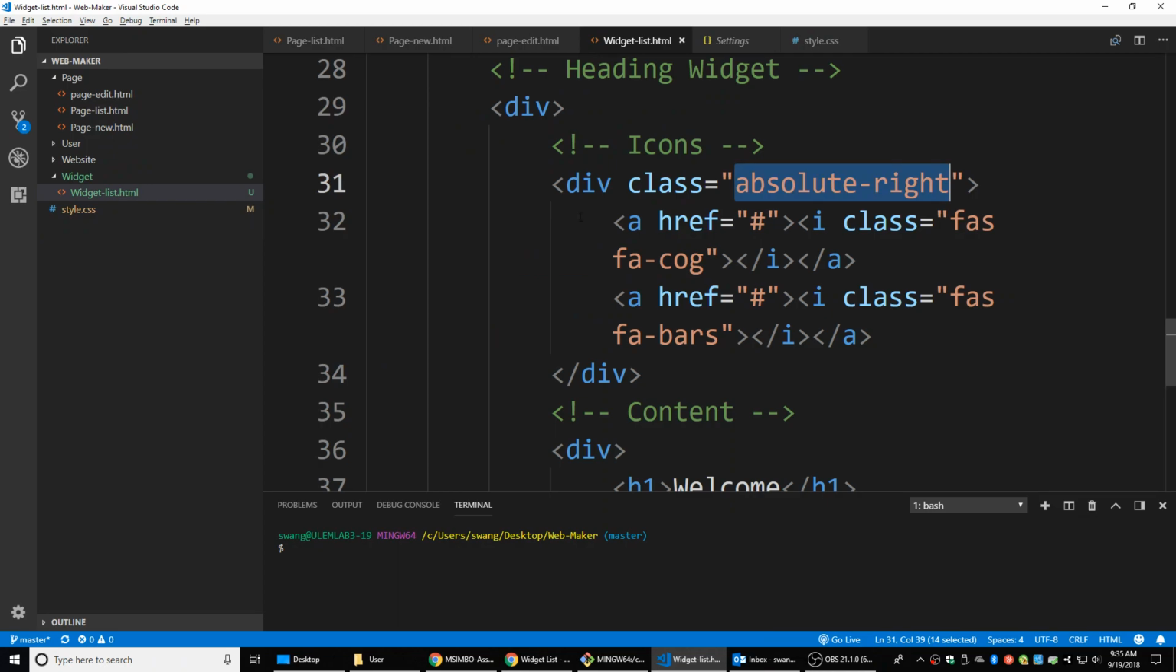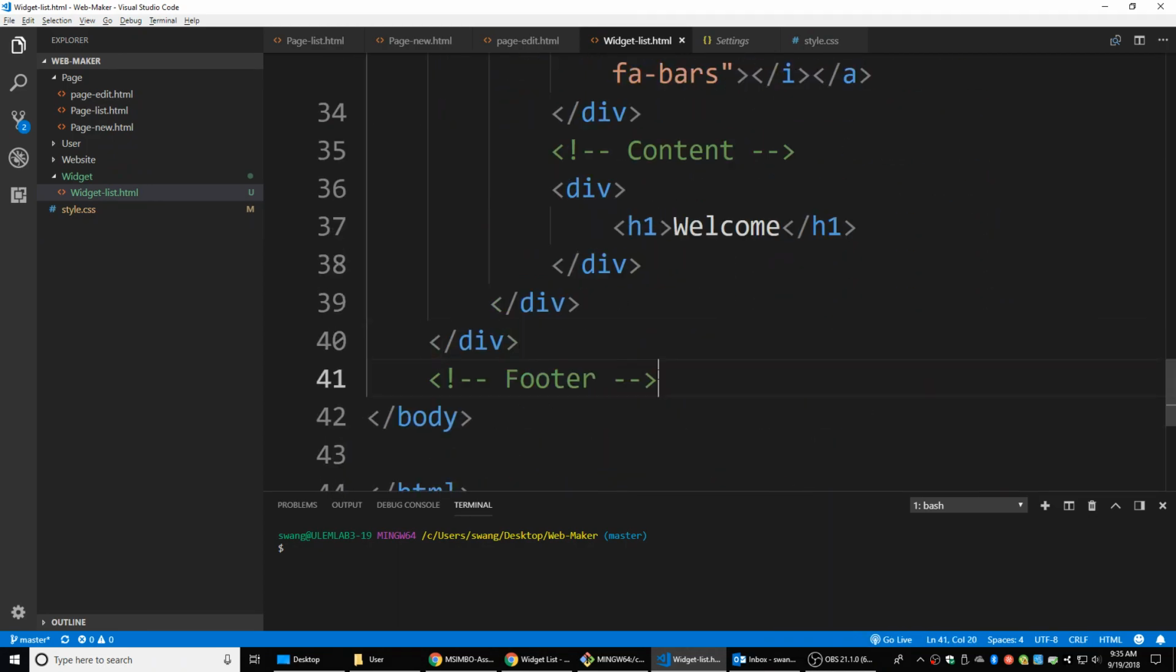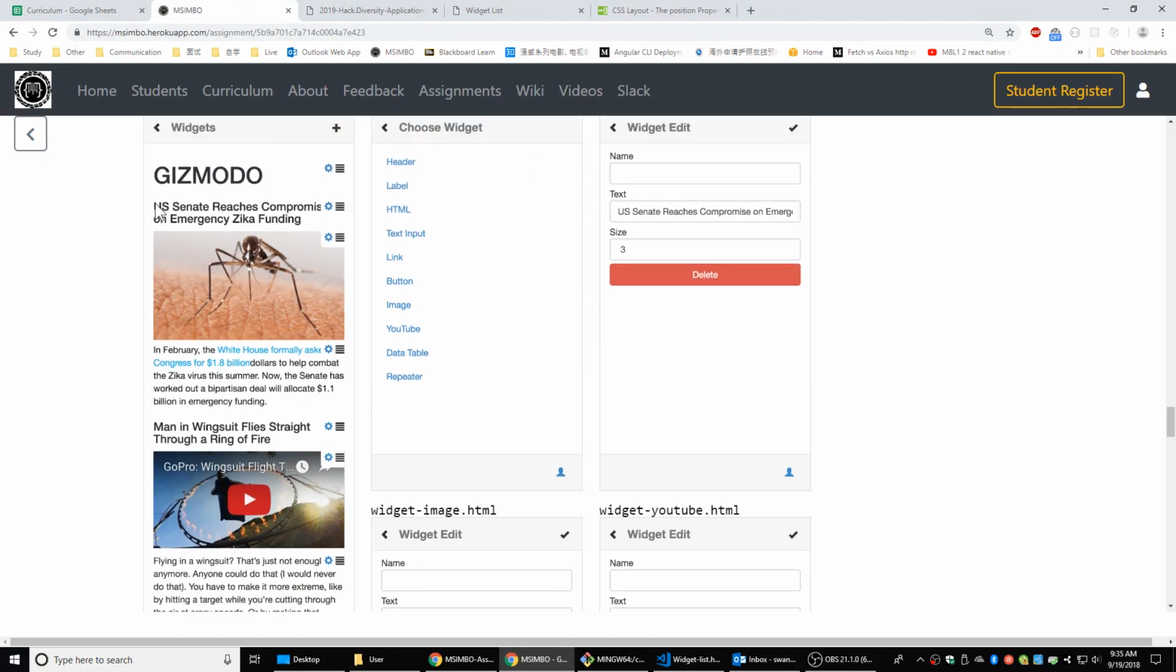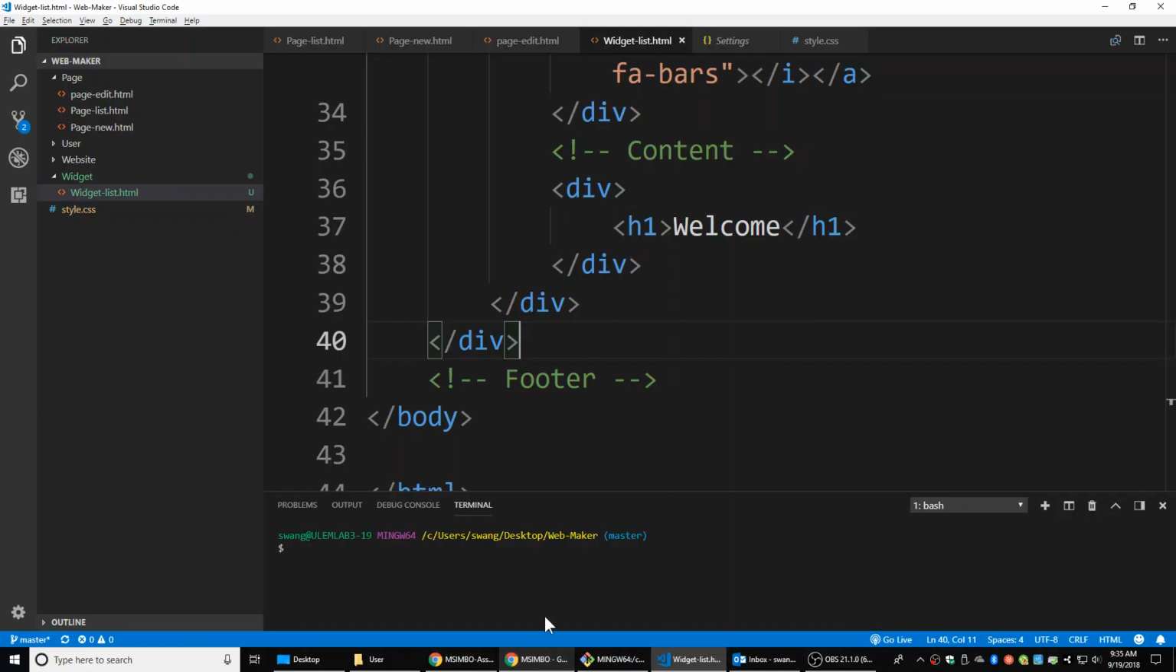So that's our first widget. It's a heading widget, and let's create our second widget. The second one is going to be another heading widget, but this time it's a smaller heading. We're still using the same widget, but instead of H1, we're going to make it maybe H2 or H3. Let's try that.